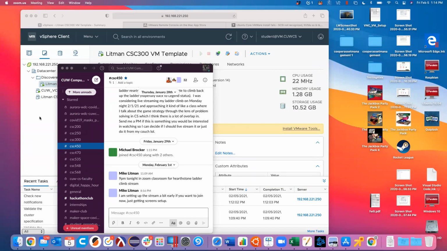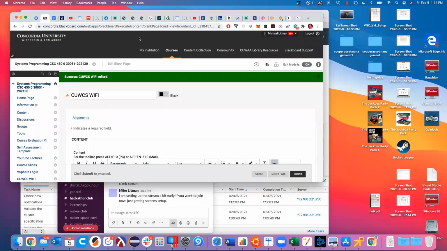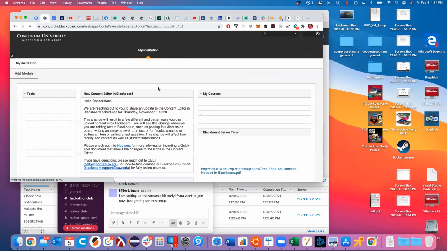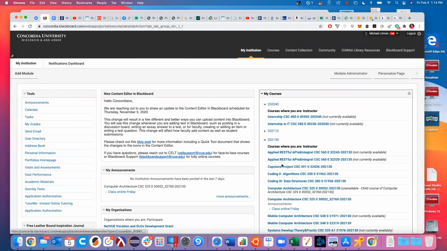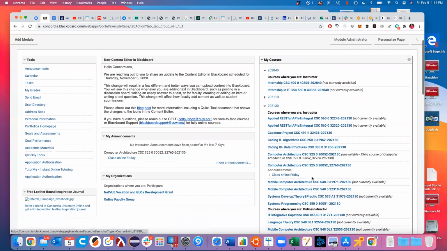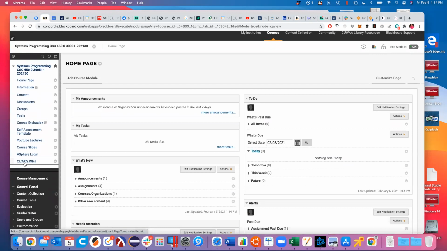Okay, so starters, go to Blackboard and go to the 450 class. There should be two new links over on the left-hand side of the screen. You should have, first of all, the CUWCS Wi-Fi one.